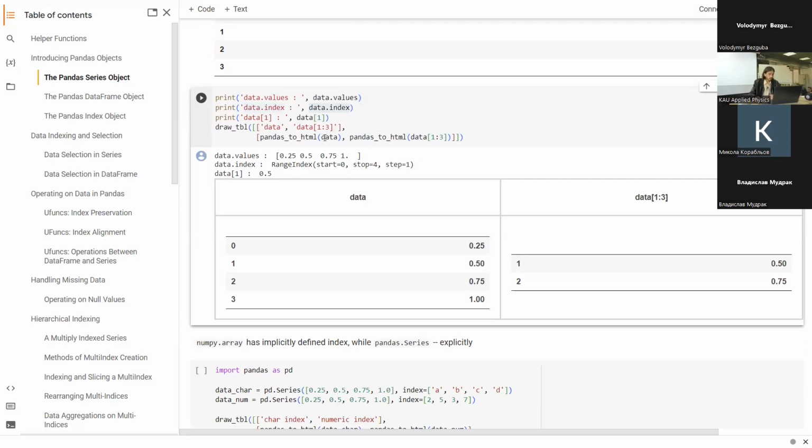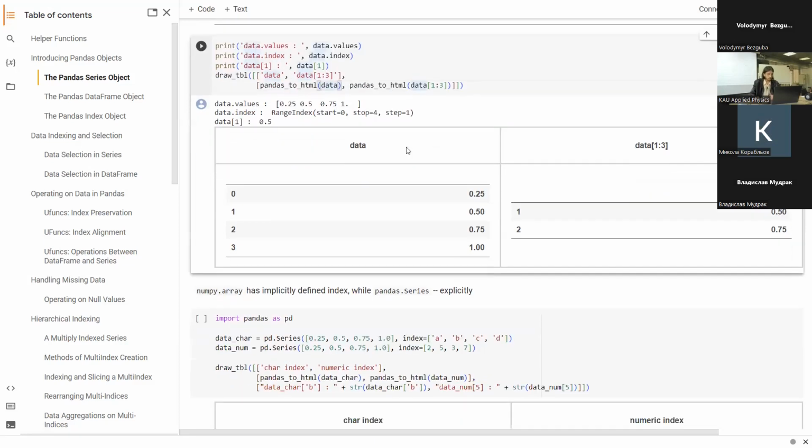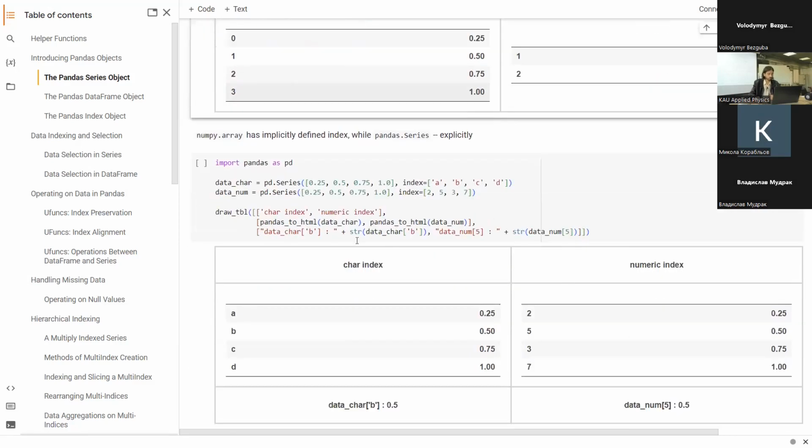I can extract data from the series by using some sort of slices. So here I'm using the slice data 1 colon 3, and I get a slice from data. You can see on the picture what I have sliced. So I have sliced index 1 and 2, and here is the full data from 0 to 3.